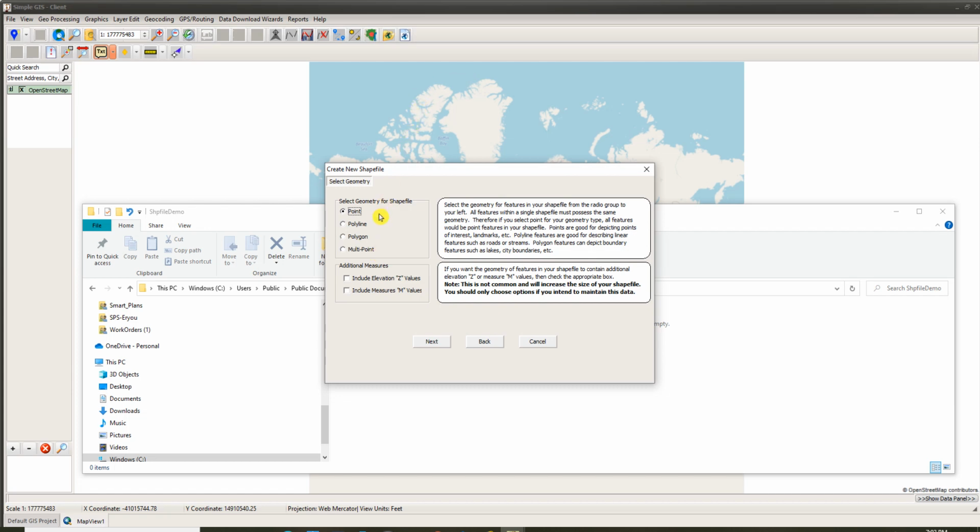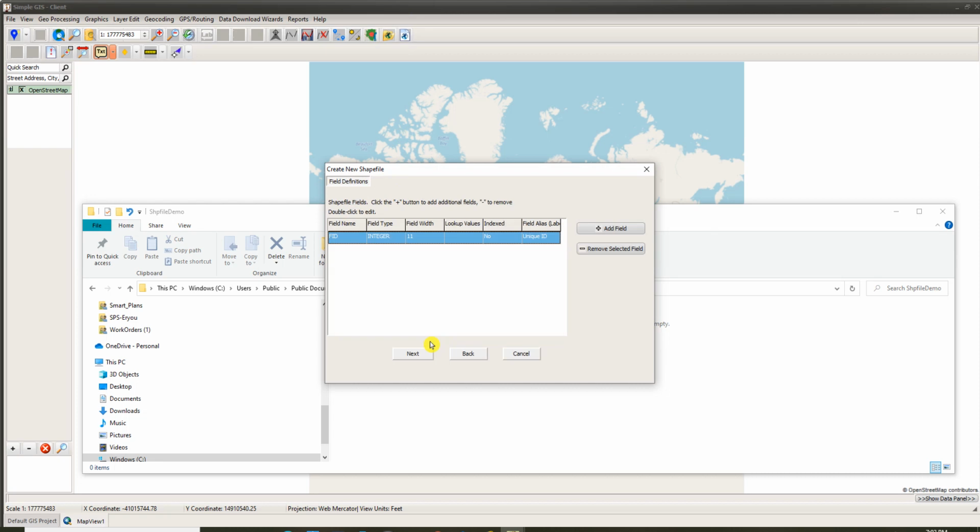So in this case, I'm going to select point, and for today's demonstration, I'm going to assume we're going to be modeling electric utility poles, just as an example. So for that, I would use point as my geometry type, and I'll click Next. And now at this point, this is where I would define any attribute fields that I want to include in my shapefile for modeling my features and for describing my features. So by default, it already has one field that it added, and this is called a unique ID.